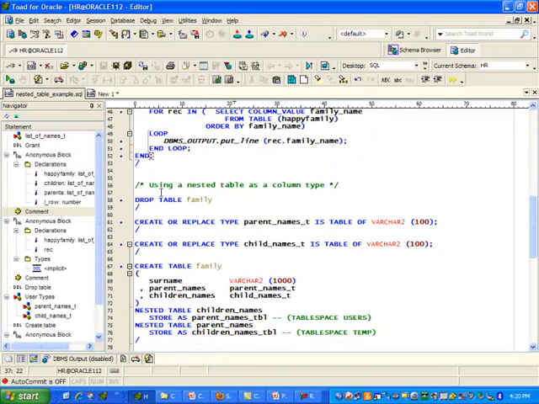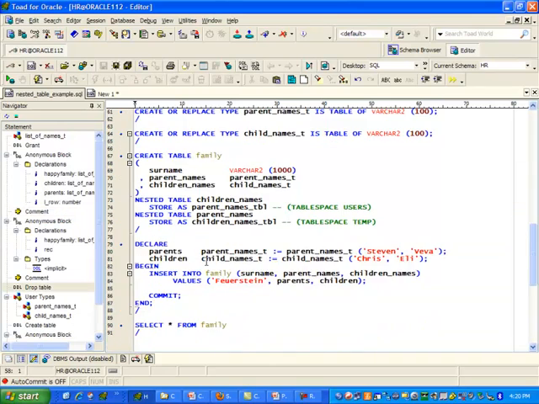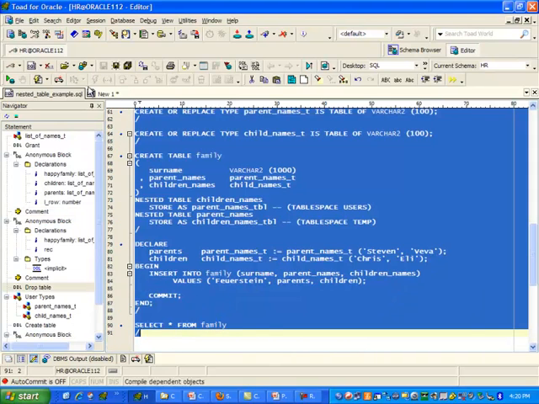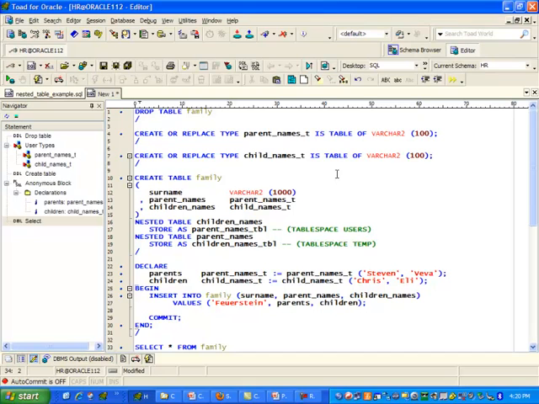And let's take a look at using a nested table as a column type. So what I've done here is create two nested tables, a list of parent names and a list of child names. I create a relational table called family. It has the surname or the last name of the family, the list of parents, and the list of children. So what I've done is define as columns in my table nested tables.